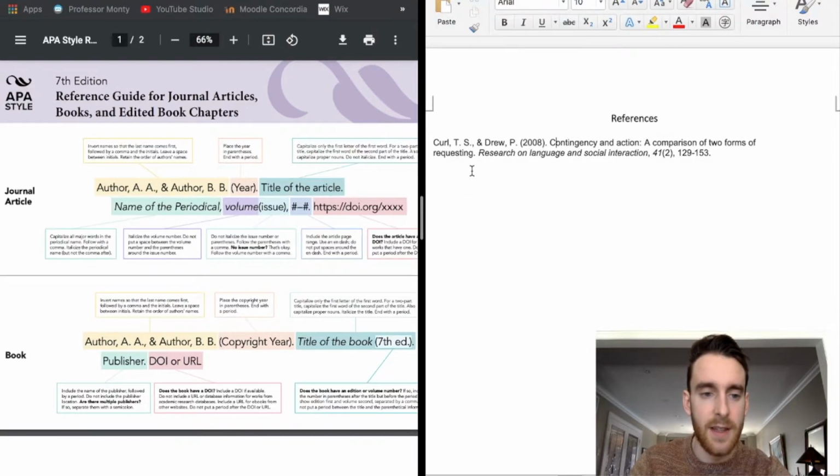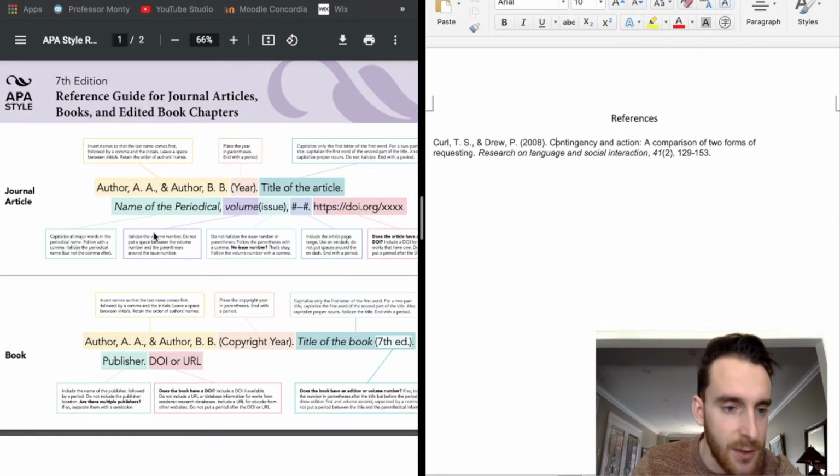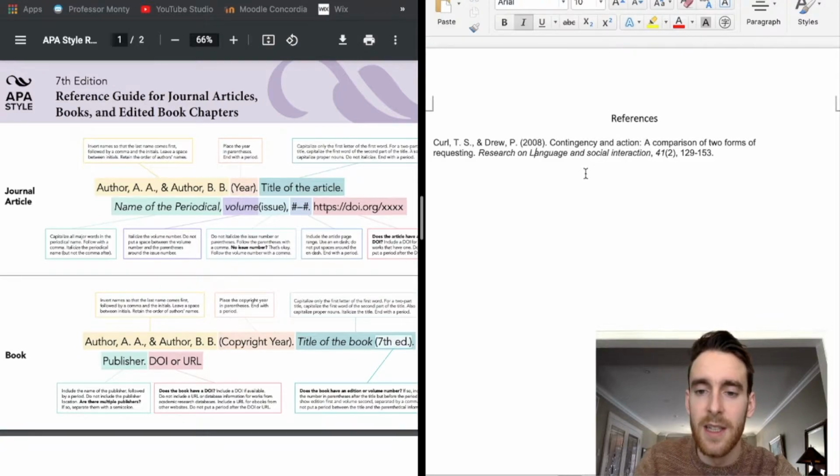The name of the periodical: Research on Language and Social Interaction. It says capitalize all major words in the periodical name. So this is not all major words, okay? You want Research on Language. On is not a major word, but Language, and, Social, Interaction are. So you want to capitalize that, okay?